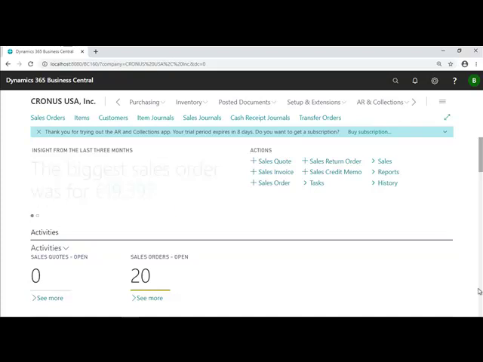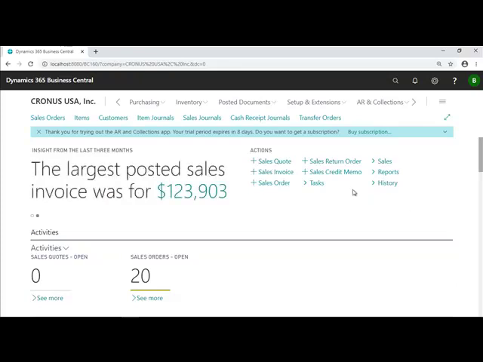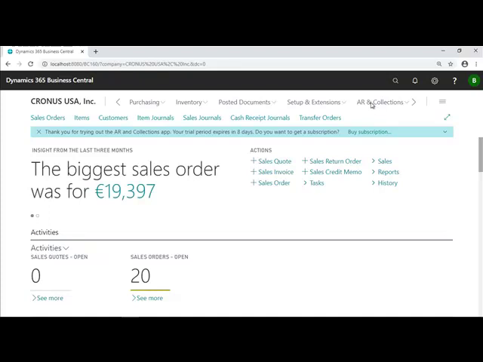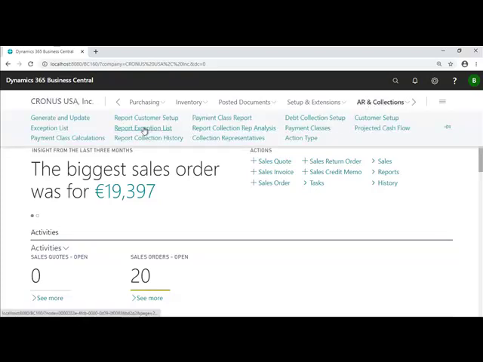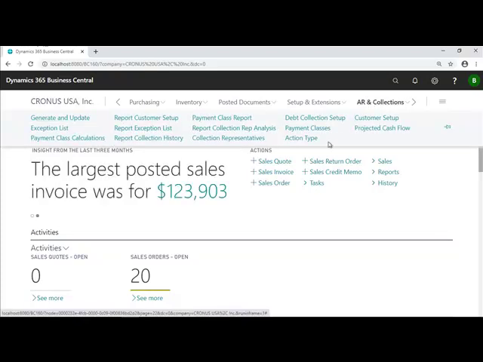Welcome to the first training video in the AR and Collections Manager series, setting up collections representatives. You'll notice on the screen in Business Central that we've added in a function up here called AR and Collections, which when you click on it will allow you to see all of the AR and Collections functions in the system. The first thing we want to do is go to Collections Representatives.